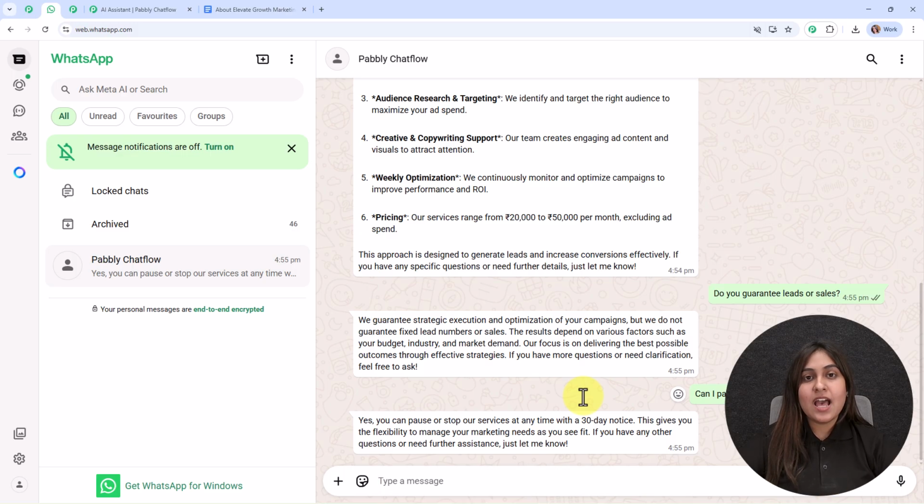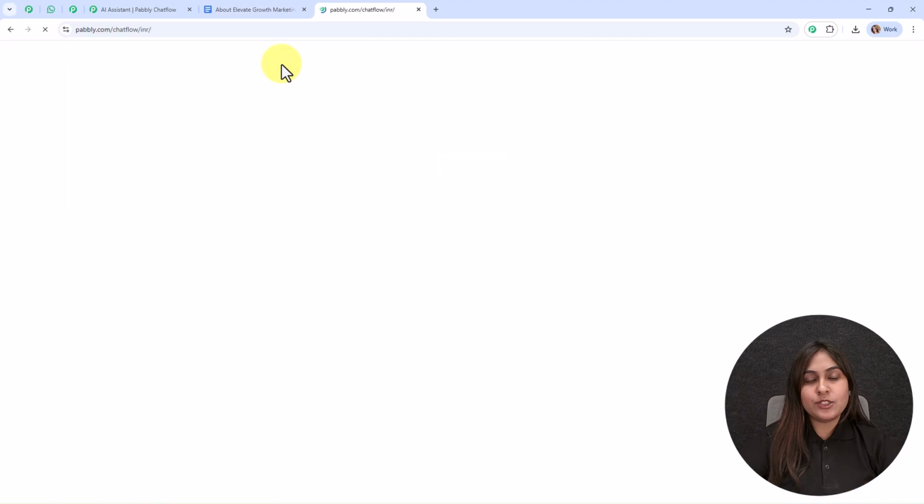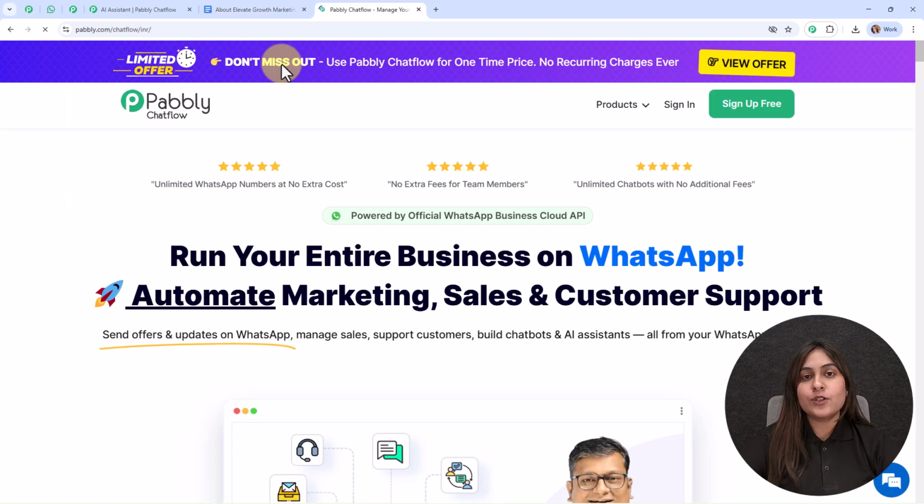And now in this video, we are going to learn step by step how you can create this agent by using an all-in-one WhatsApp communication platform, that is Pabbly Chatflow. So here to access Pabbly Chatflow, you need to search for pabbly.com/chatflow in your browser and it will take you to the homepage of Pabbly Chatflow.